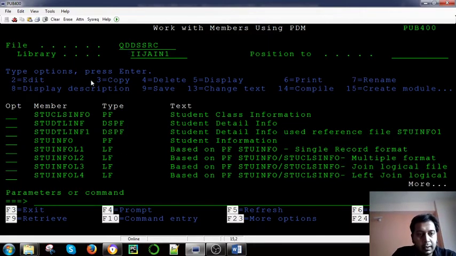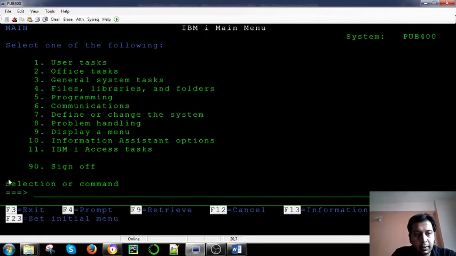So if this is a file, right? This is the left join logical file. So it has defined a keyword here.